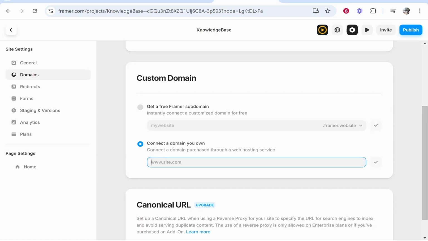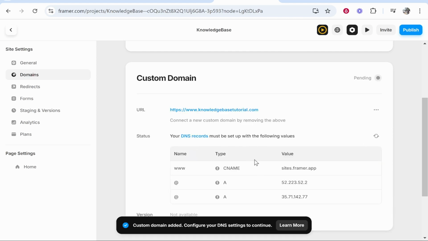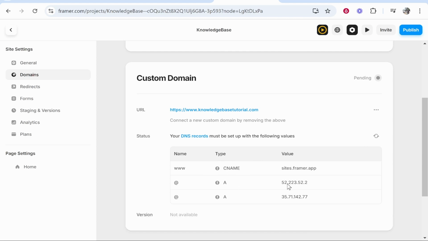So copy your domain name, or just type it in, and then you want to put it here in Framer in this box. My domain is www.knowledgebasetutorial.com. Once you've clicked on the tick, it will then ask you to add the following records to your domain. So we need to add one CNAME record and two A records.